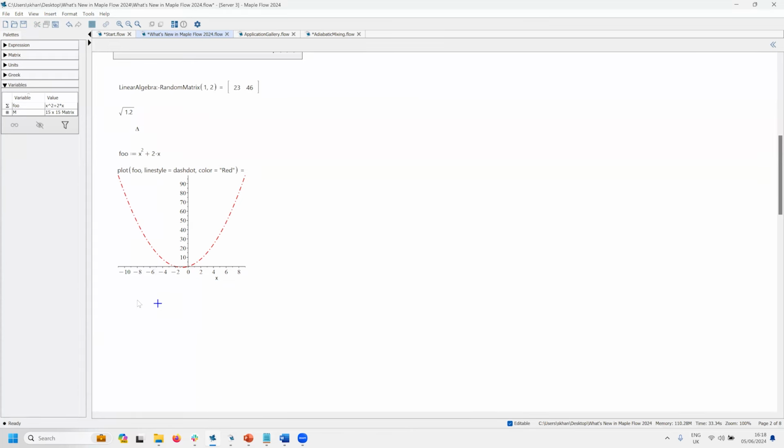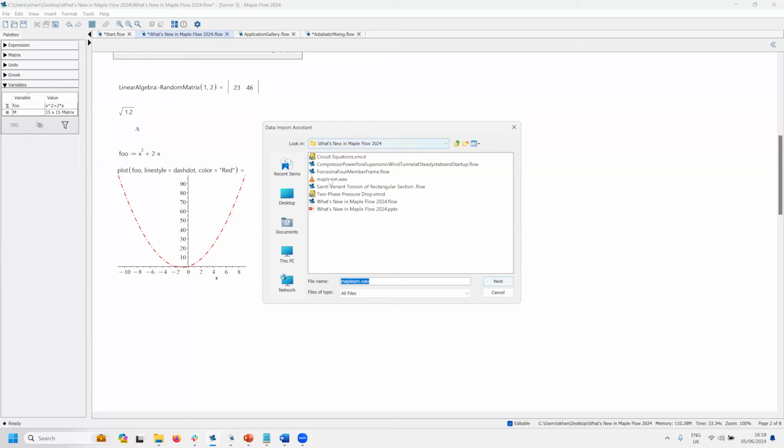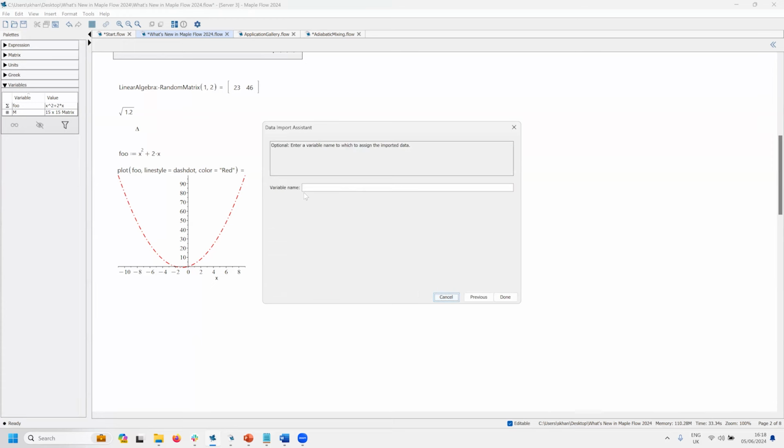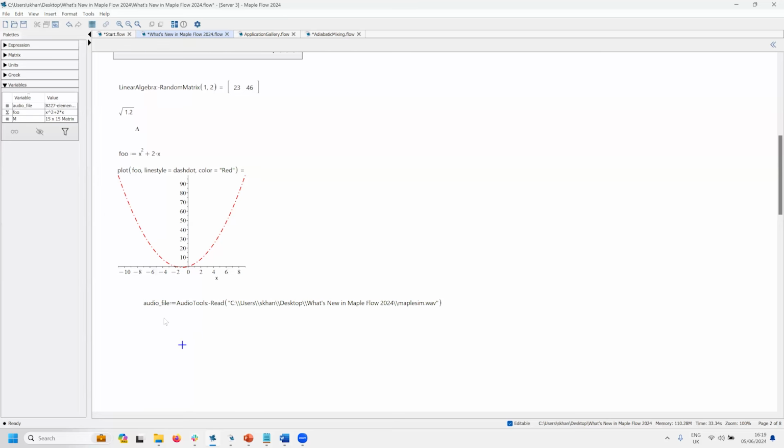Here's another demonstration of argument completion. This time I'm going to go into the Tools menu and select Import Data. And I'm going to load an audio file. I'm going to give that audio file a name. And as soon as I click on Done, MapleFlow inserts the appropriate file import command on my worksheet.